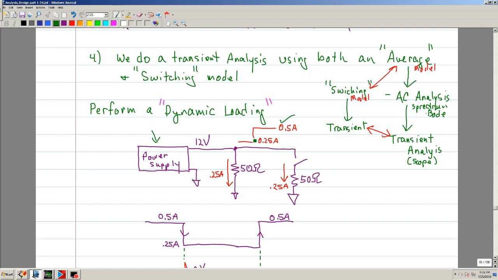Okay, so what we're going to do is switch it from half an amp to a quarter amp. One way of doing it is by putting a 50 ohm resistor, and this will give you 0.25 amps. Then we put another resistor, kind of in parallel, but with a switch. When we switch, then we have two in parallel.